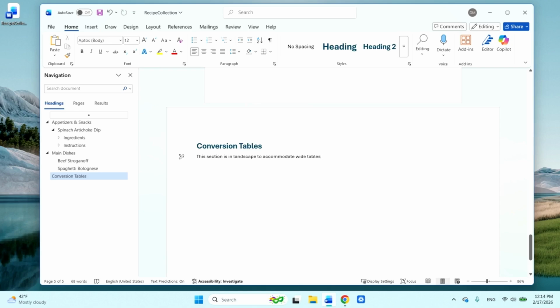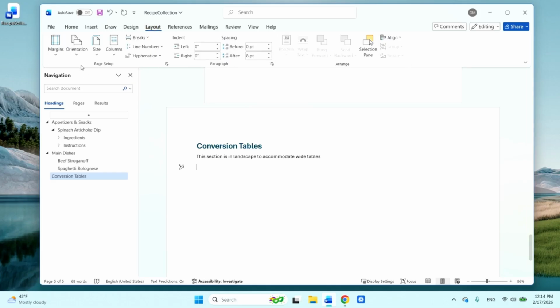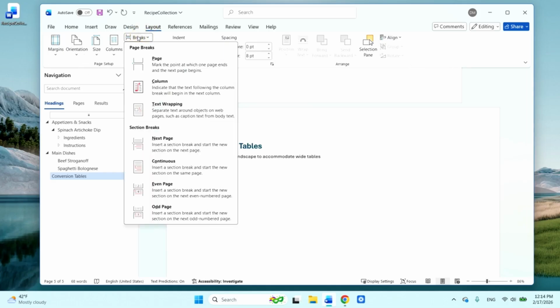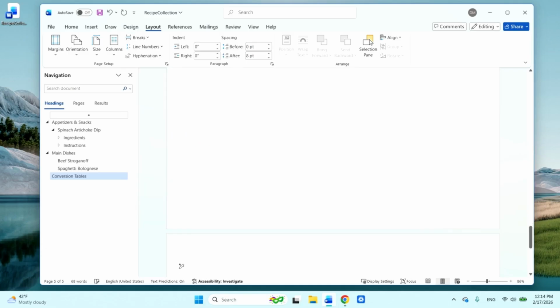All right, so this is where we can put all of our conversion charts, and we are going to put in another section here so we can go back to normal recipe pages. So let's see, we're going to go to layout, we're going to go to breaks, we're going to go to next page, and we're going to go back to portrait orientation.